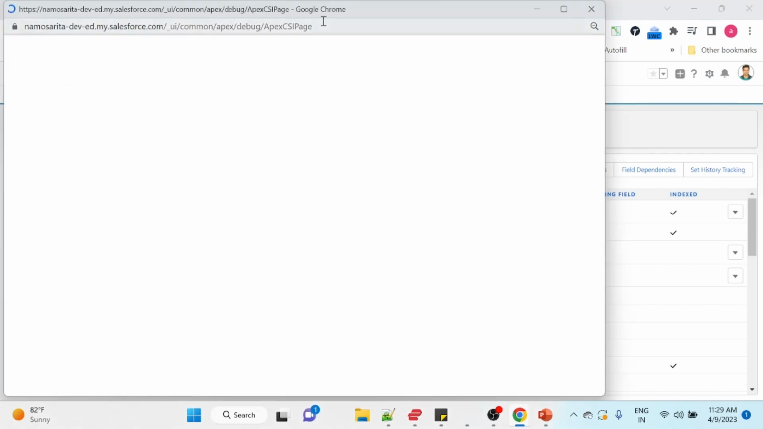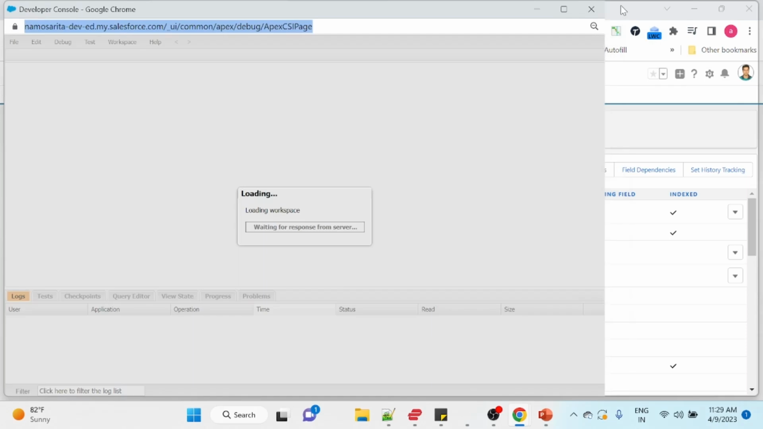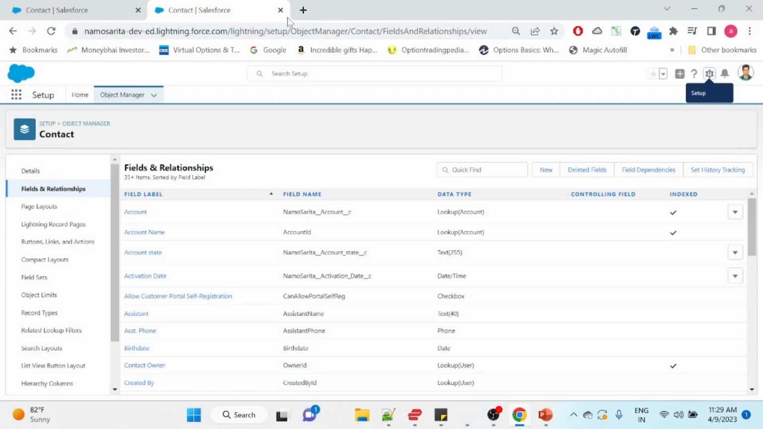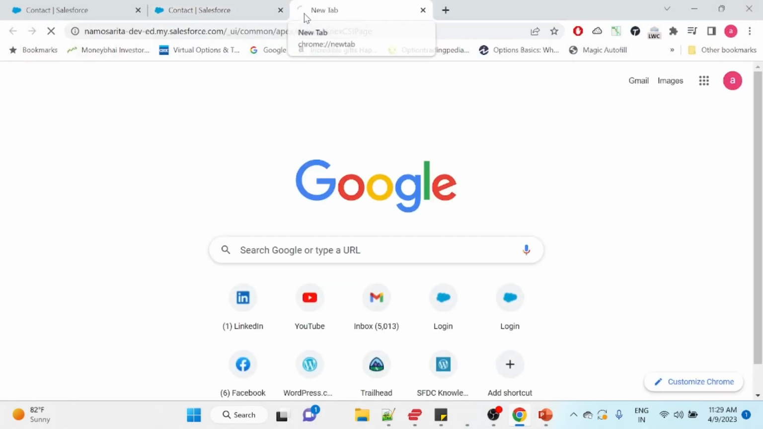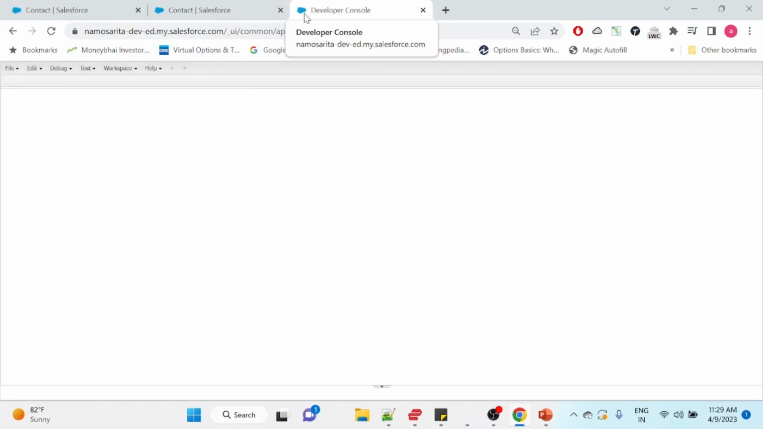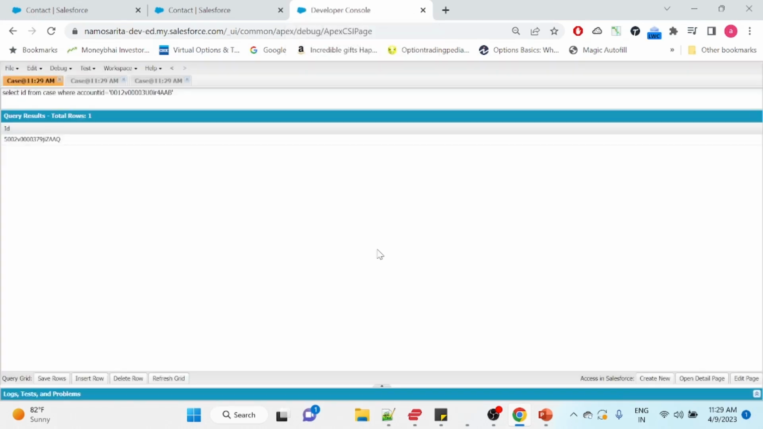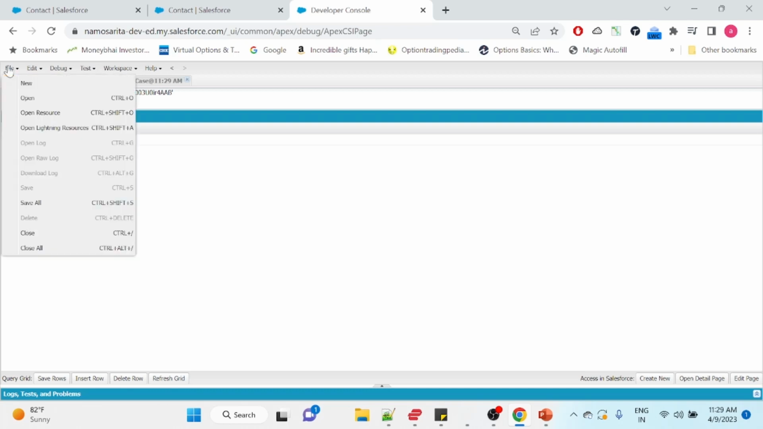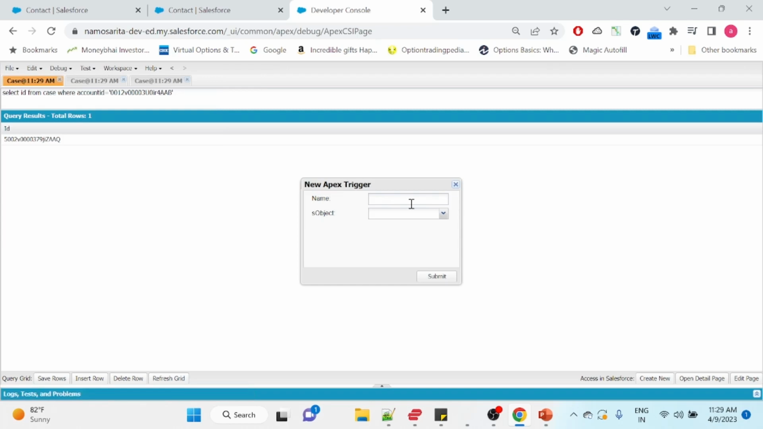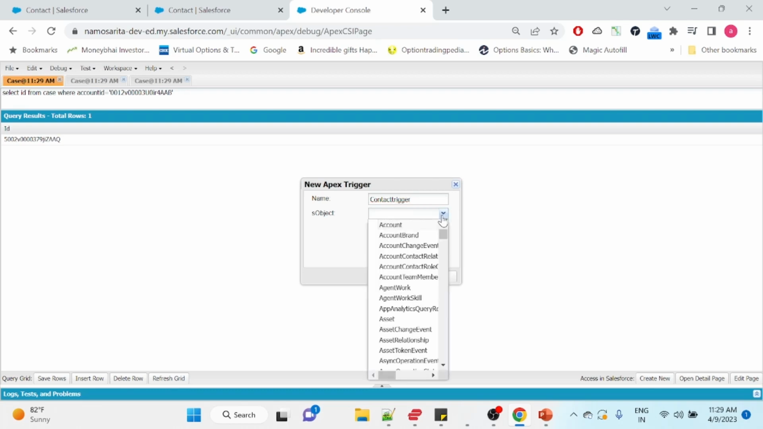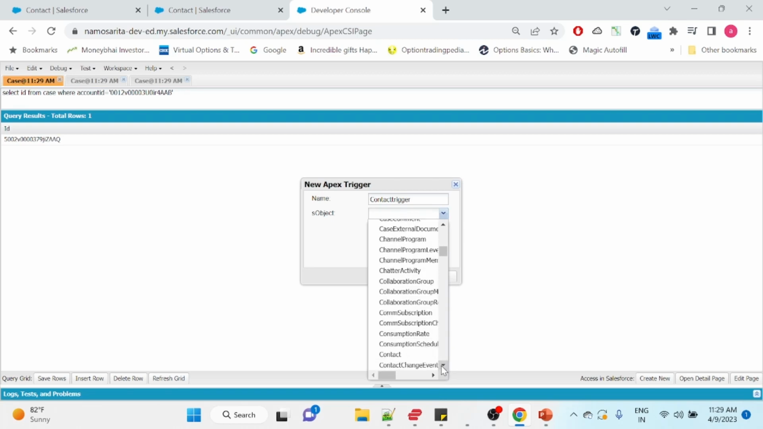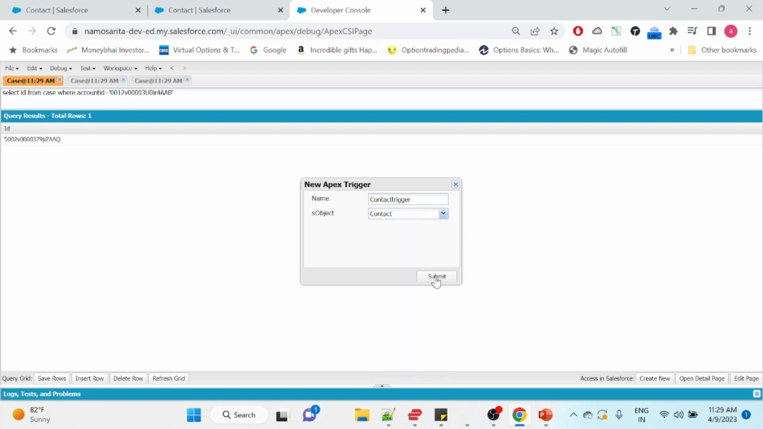Next, we need to write the logic. As I was telling, we need to write a trigger on contact. If you want to write a trigger, you can come to the developer console as well. Here you have an option called New, and click on Apex Trigger. Now I'll give the trigger name as contact trigger, and on which object you want to write it. Ours will be contact, so I'll select contact and click on submit.